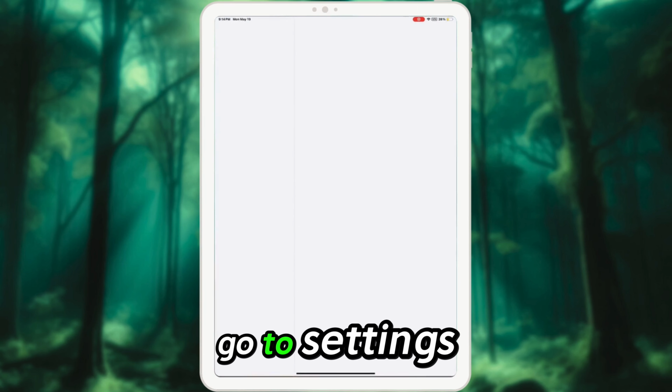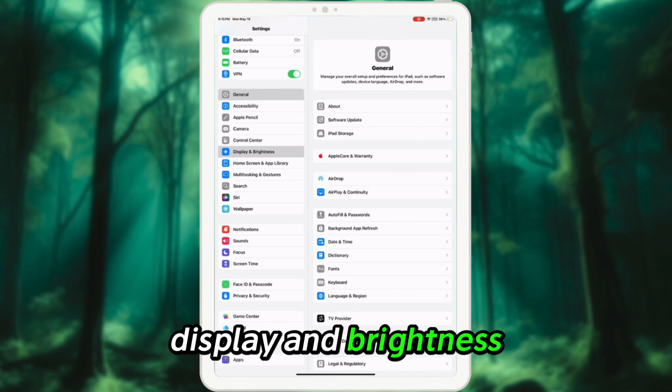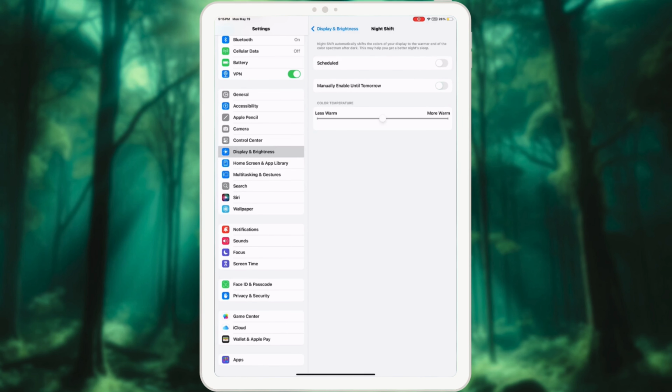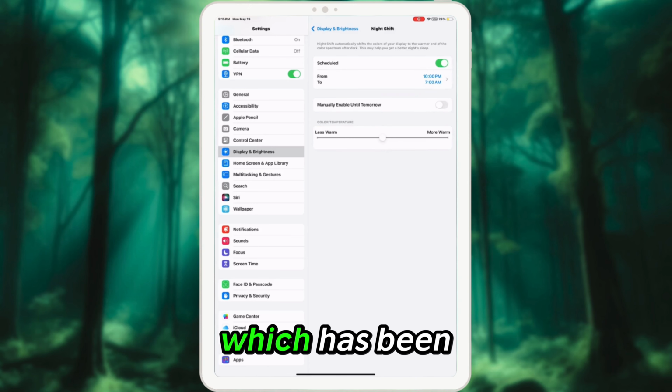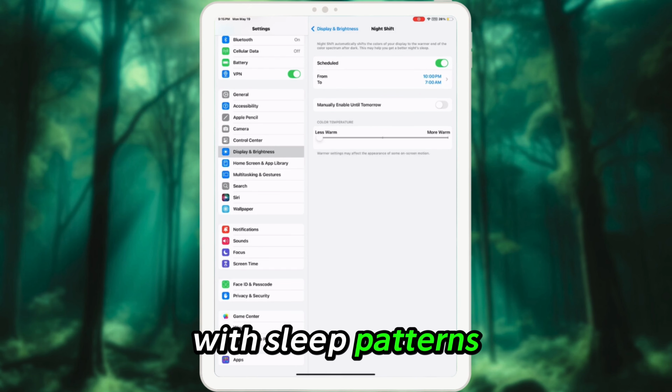To do this, go to Settings, Display and Brightness, and select Night Shift. This reduces blue light exposure, which has been shown to interfere with sleep patterns.